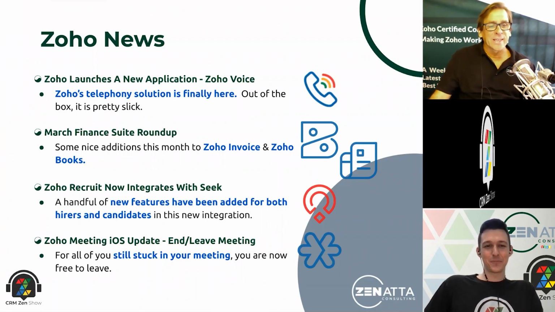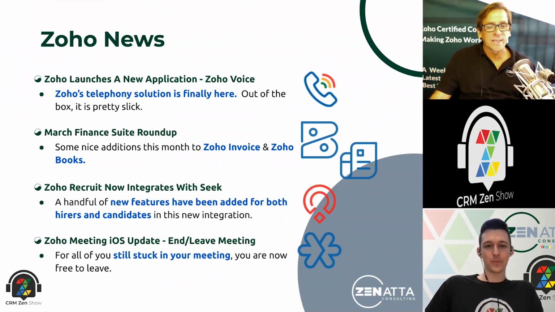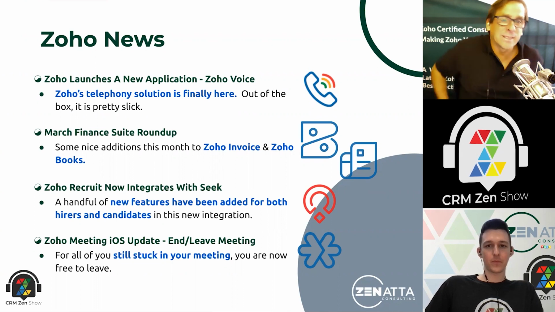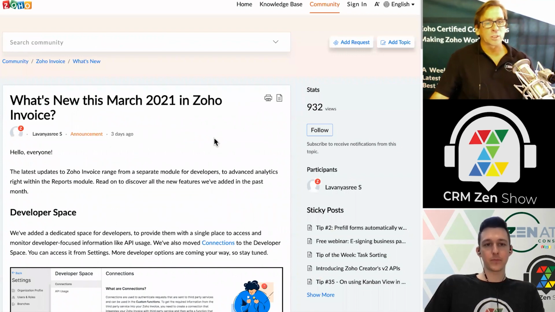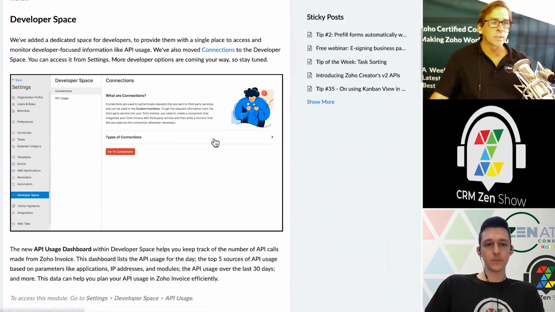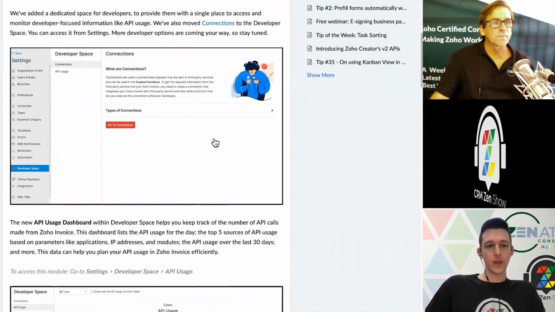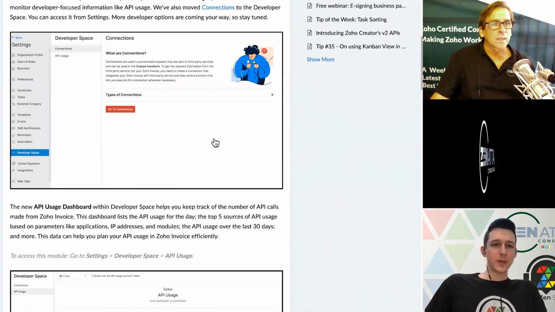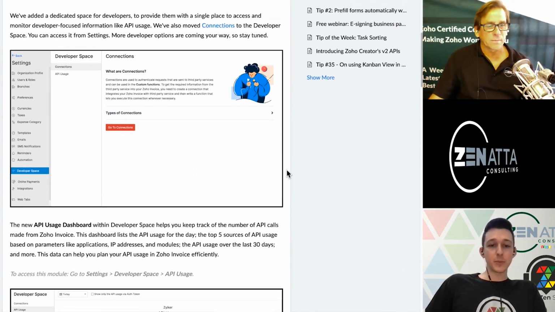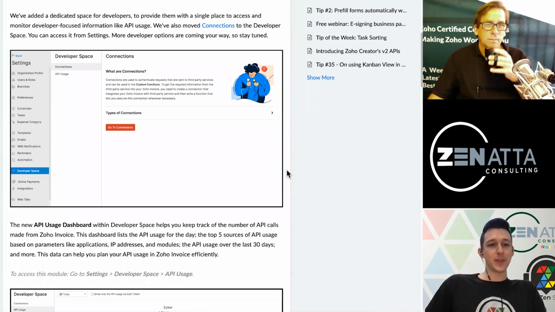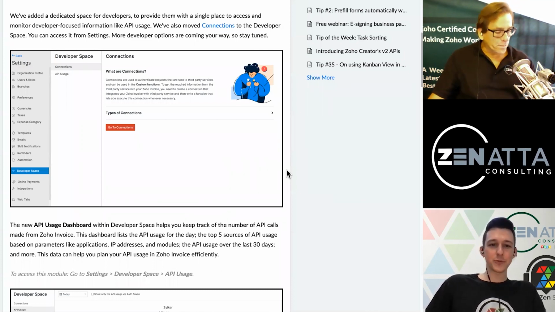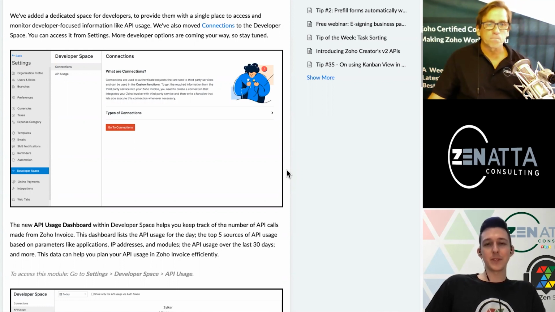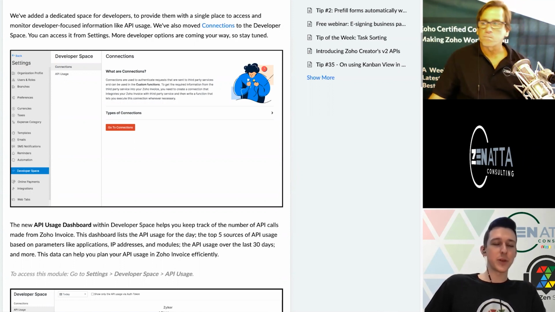All right, and then at the beginning of the month, we get the roundups for the financial suite. So we've got Invoice and Books, and over in Invoice, they've done some interesting things, Tyler. Yeah, so one big rollout here is adding a developer space. You can already build the connections through the custom function UI. This is a better way to do it, but you could already do that one.